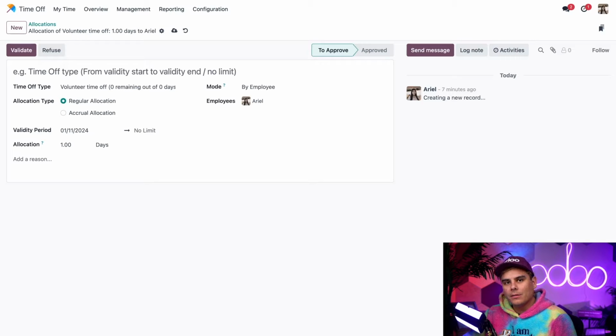Now, I want this to start today, and in my case, no limit. It's never going to expire, so everything looks good there. Now, moving forward over here to the right side where it says mode, I can specify who I want this to apply to. I want it to apply to the entire company, so I'm going to select, in my case, by company. There's a few other options like by department, employee tag, as well as by employee, but in my case, by company right there.